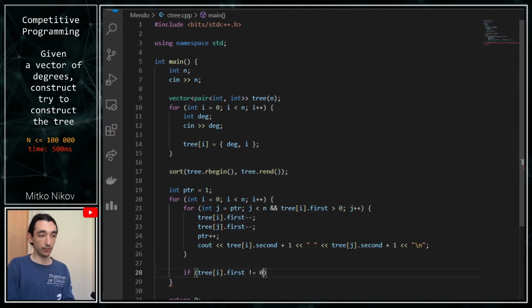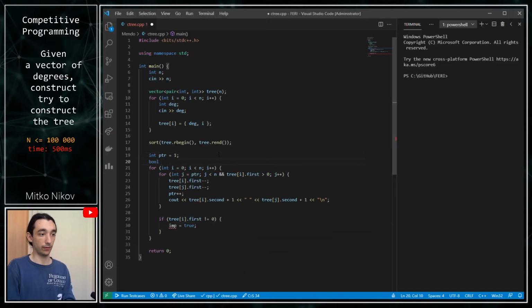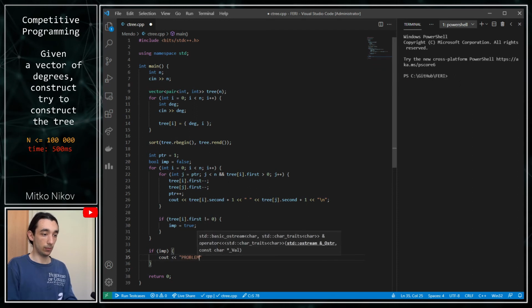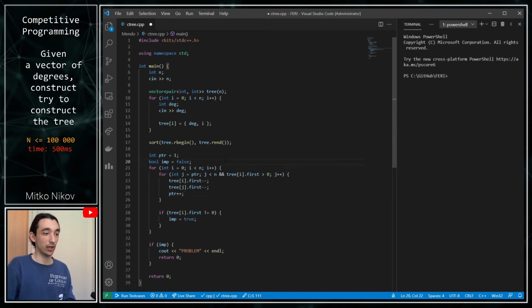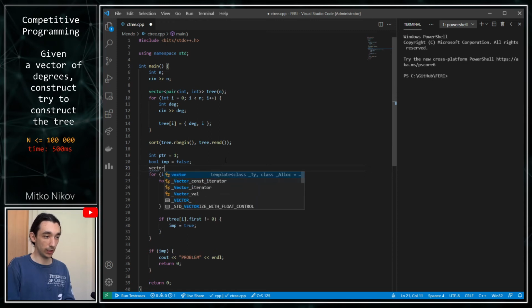First we have to check if it's not 0 and we're going to the next pair. Well, that's impossible to do, right? So it's a problem. Impossible is true. So we're going to have an impossible bool here. If it's impossible, just print problem, end line and return 0. Oh, and that's why we can't flush it here.